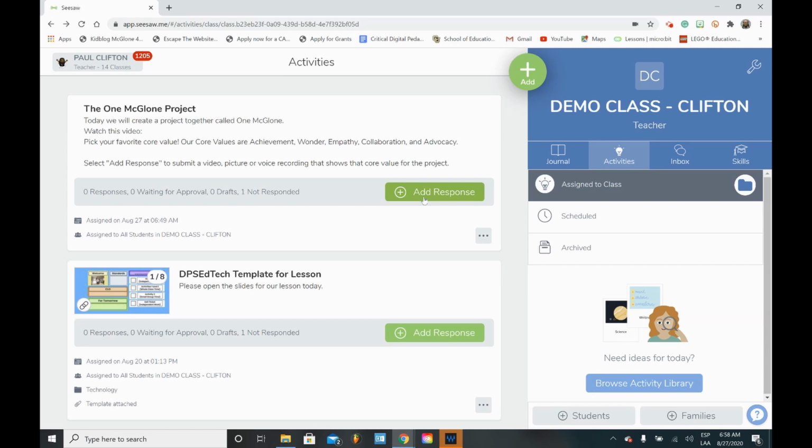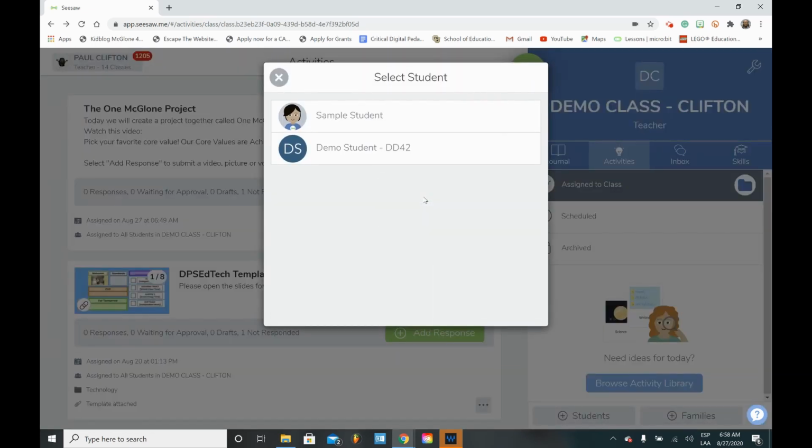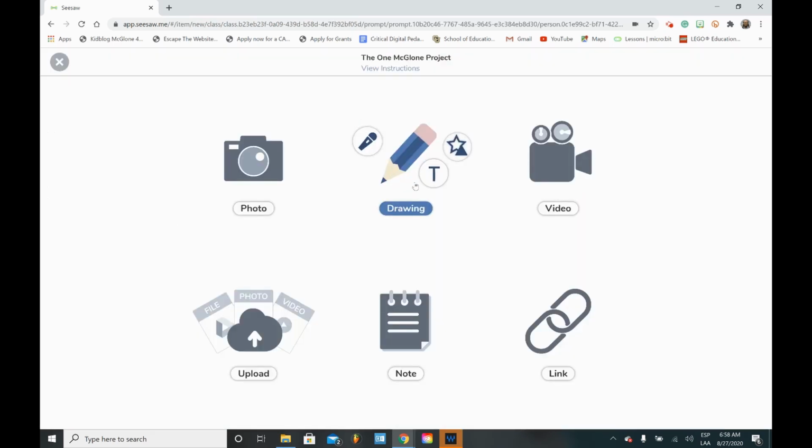Select Add Response to submit a video, picture, or voice recording that shows that core value for the project. Now that I know what core value I want to share, I click Add Response. Now I can choose what kind of media I want to create. Today, I think I will make a photo and attach a voice recording.